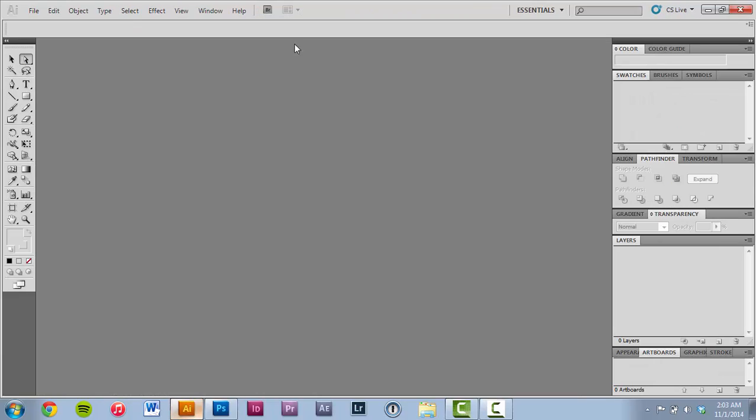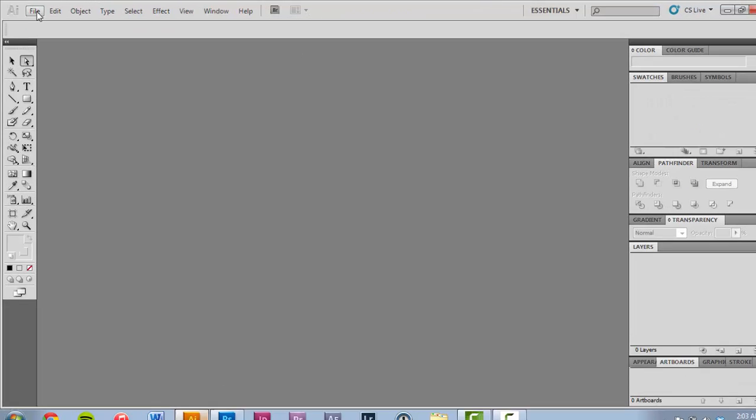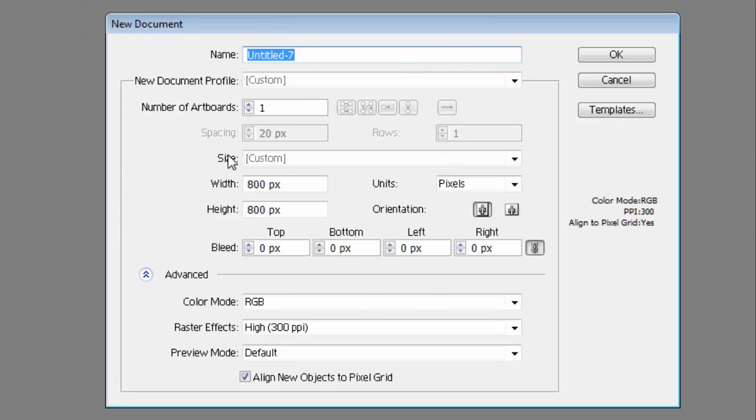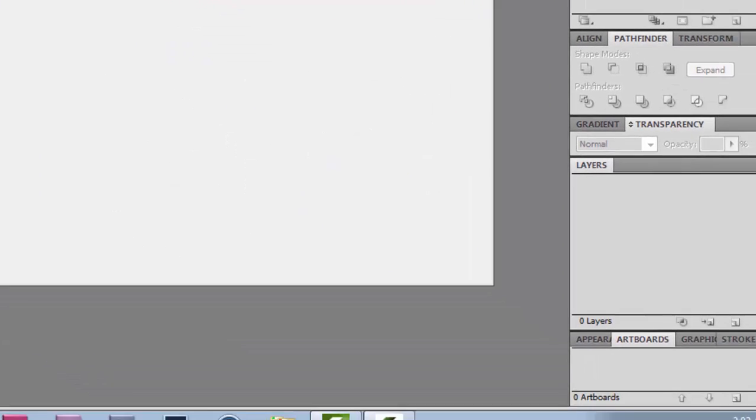Go into Adobe Illustrator now. You want to click File, New. These settings are up to you. You want to know what you're going to output to. For me, I'm going to output to the Instagram format, so I want a square dimension, so I have 800 pixels by 800 pixels, RGB color mode, and high raster effects. Now I go click OK.